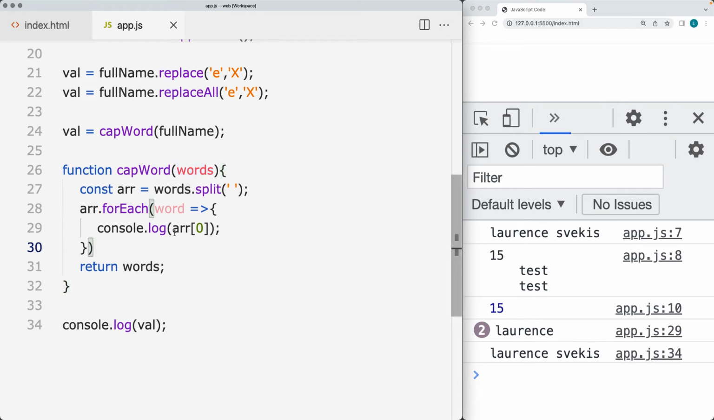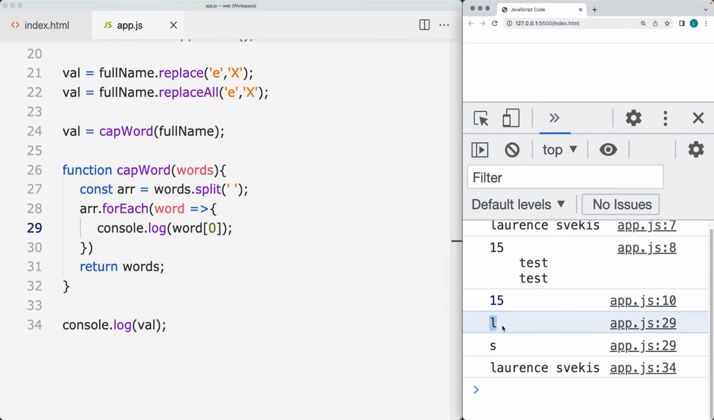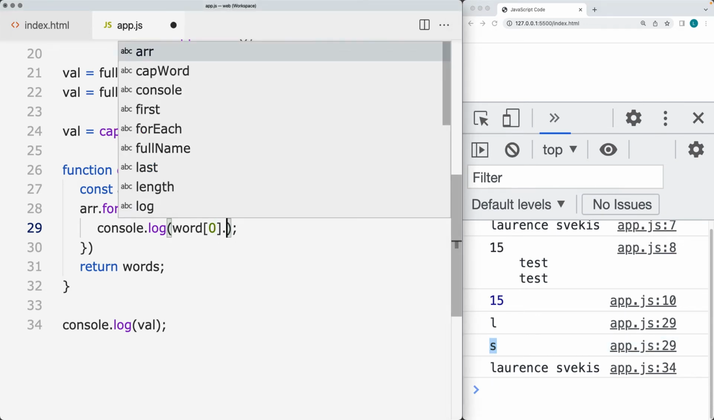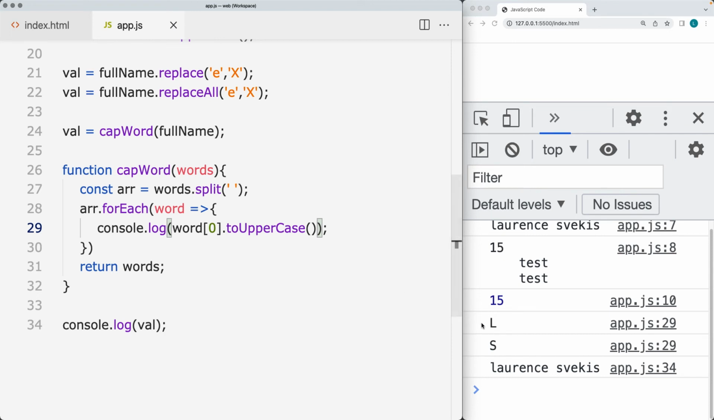Into the console. Right now it's still, and it actually needs to be word instead of using the array. So that's going to return back the L and the S. Those are the first characters, and we want to convert those to uppercase using the uppercase method.